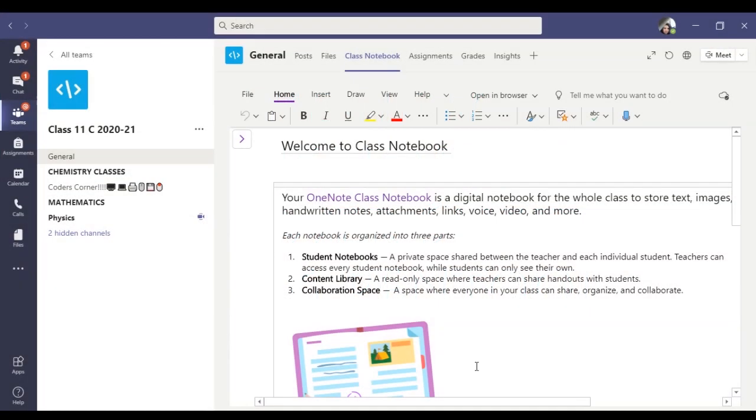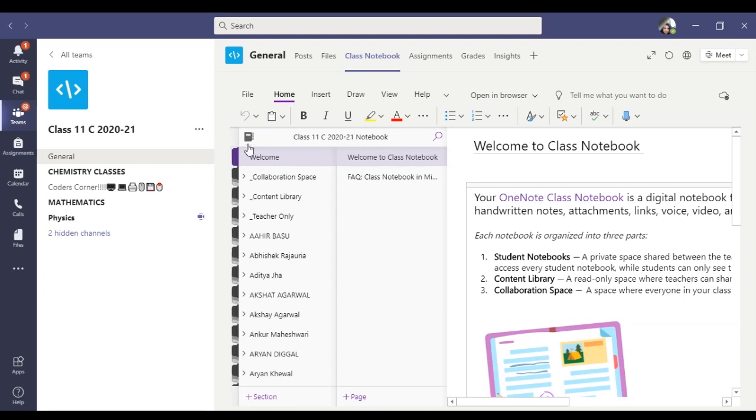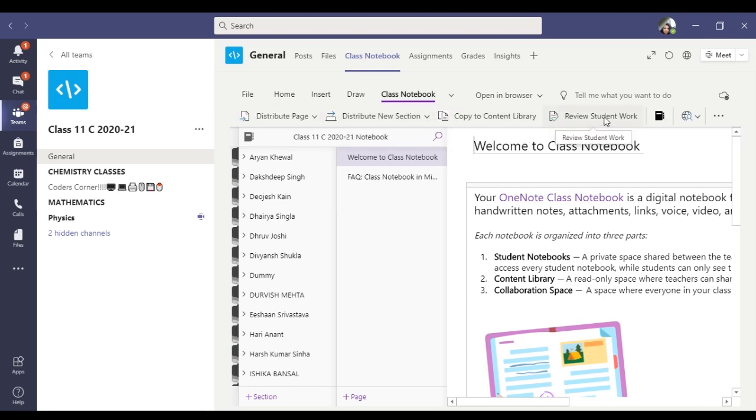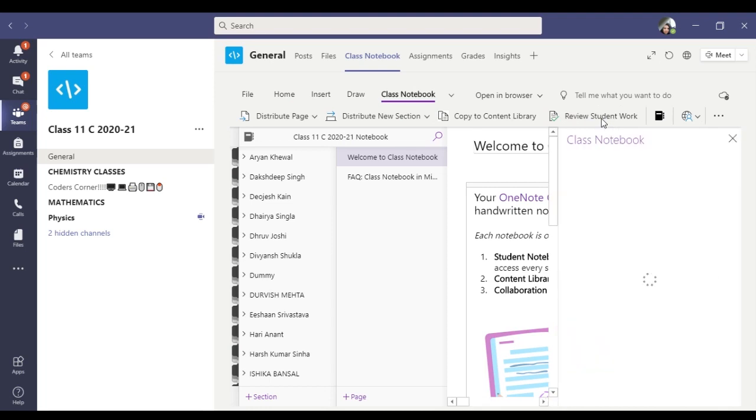Let's see how the teacher will receive the assignment and how the teacher can review the assignment or test sent by the student. This is the teacher's view now, and one student has submitted the assignment, that is this one. Or what you can do is you can click on this tab, select class notebook, review student work. Click here on review student work.